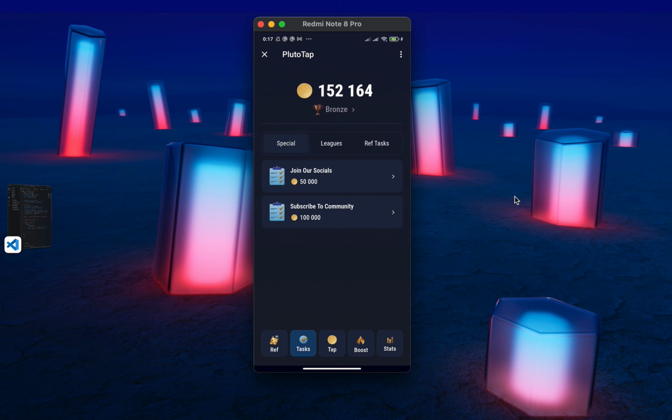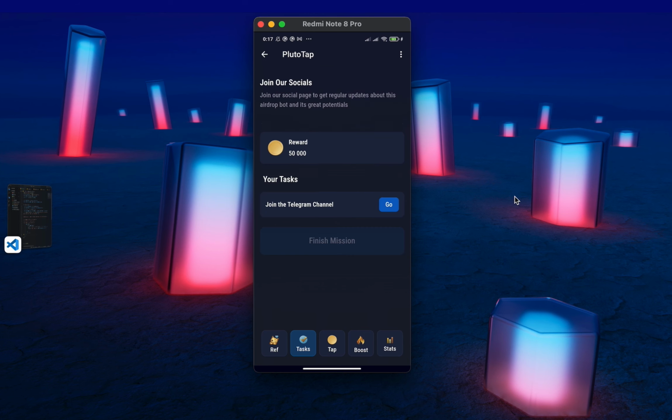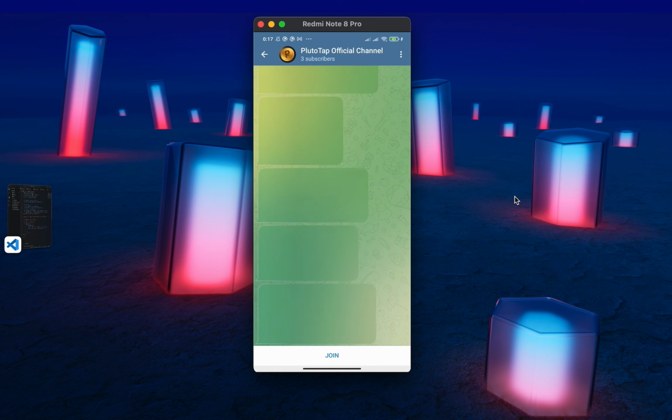Then when you click on the task button, you can see the task button there. When you click on it, it will show you the tasks you can perform and earn rewards after you complete the task. Let me complete the first task here and show you. So now I click on go.